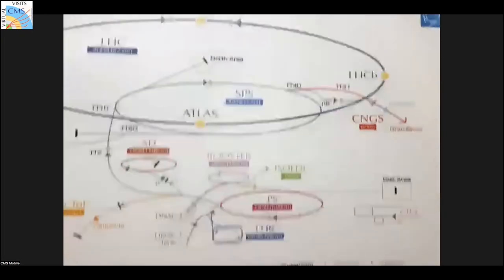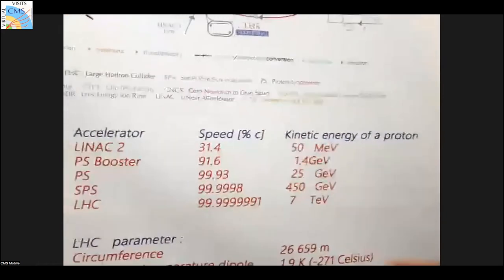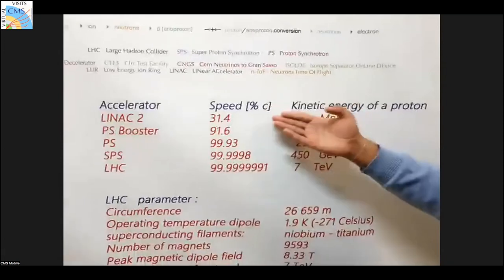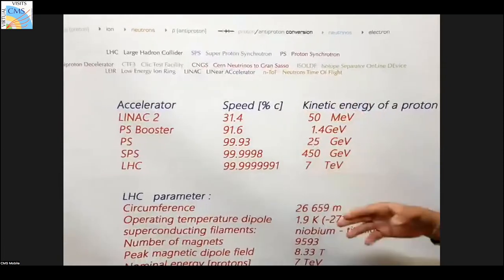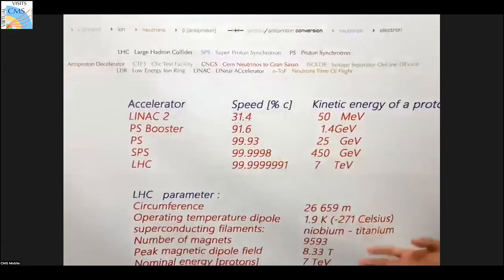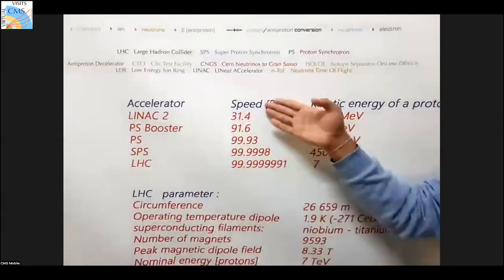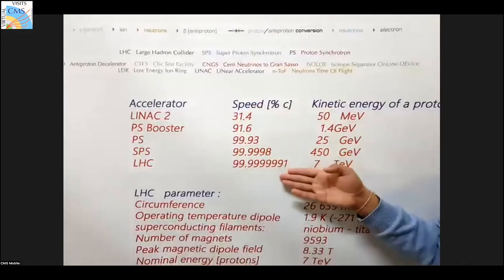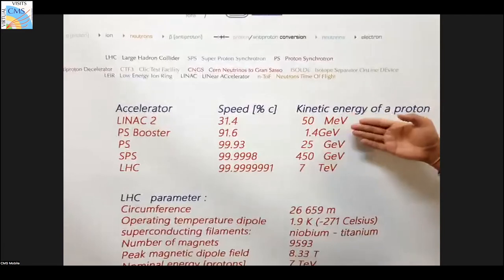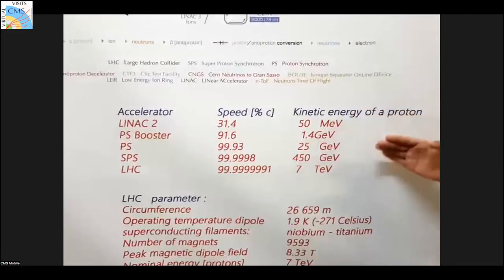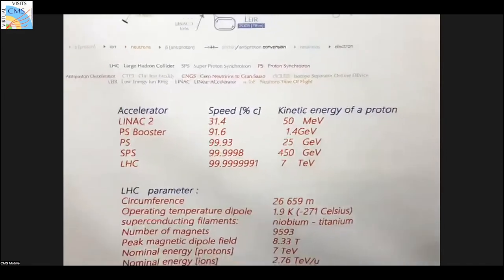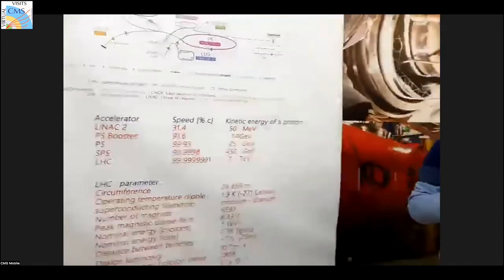So if we come down to this table, you see at each level of acceleration, there is an increase in the speed of the particles. You may see that even at the proton synchrotron level, the protons are already traveling close to the speed of light. This C here is the fraction of the speed of light. And what you see here is the increase in the energy of the proton at each level. So it's like a stepwise operation where the speed and energy of the particles are increased.